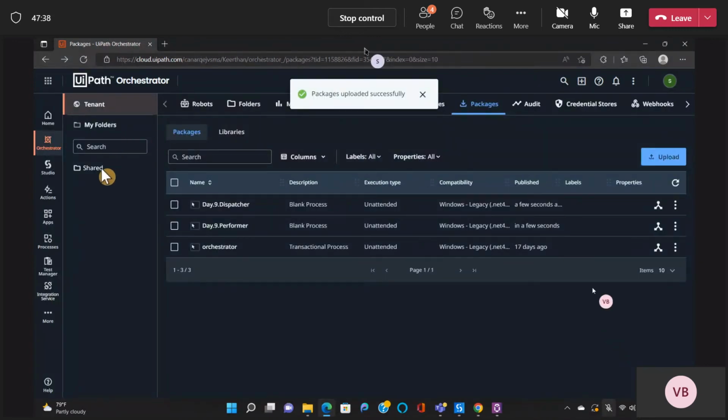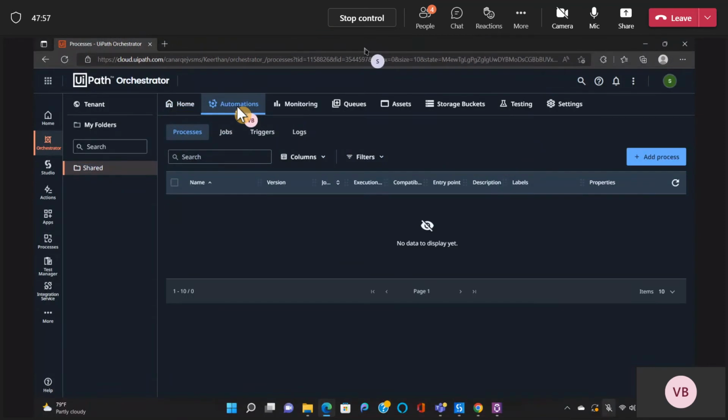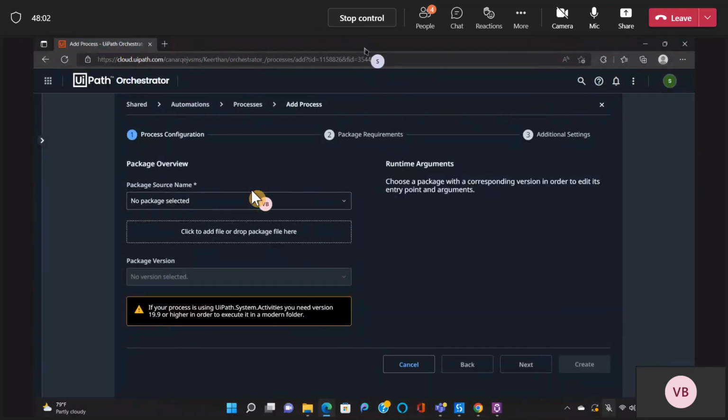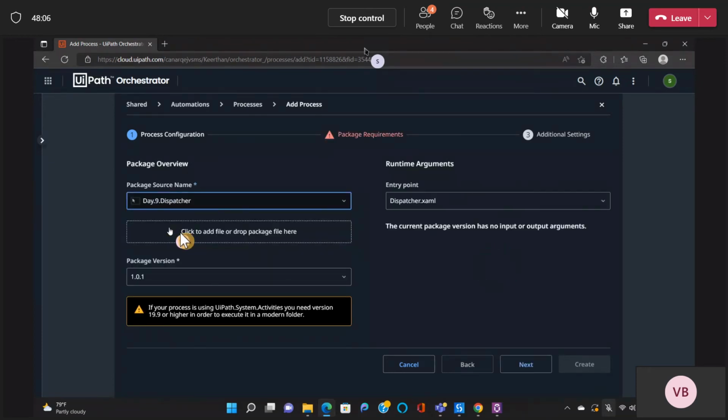Okay. Now, see there are multiple things that we are doing. First, I created the code. I created a package. I sent it. Now, after sending it, I need to assign where that code should execute or run. So for that, I'll go into automations and process, add a process. So this is where I can select a package, the code, dispatcher. Okay, and dispatcher is the entry point.